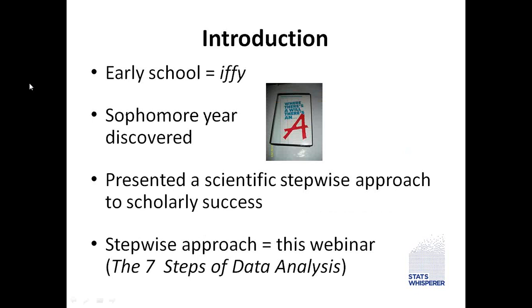It all started in my sophomore year, where I got a program called Where There's a Will, There's an A. It presented academic success as a series of steps, a stepwise approach to accomplishing anything in academics successfully. So I developed the 7 steps of data analysis as almost a hybrid of that, to help other people approach data analysis in a logical way that would ensure their academic success as data analysts, researchers, students, academics. Today we'll be applying the 7 steps of data analysis approach toward assessing a published research study.